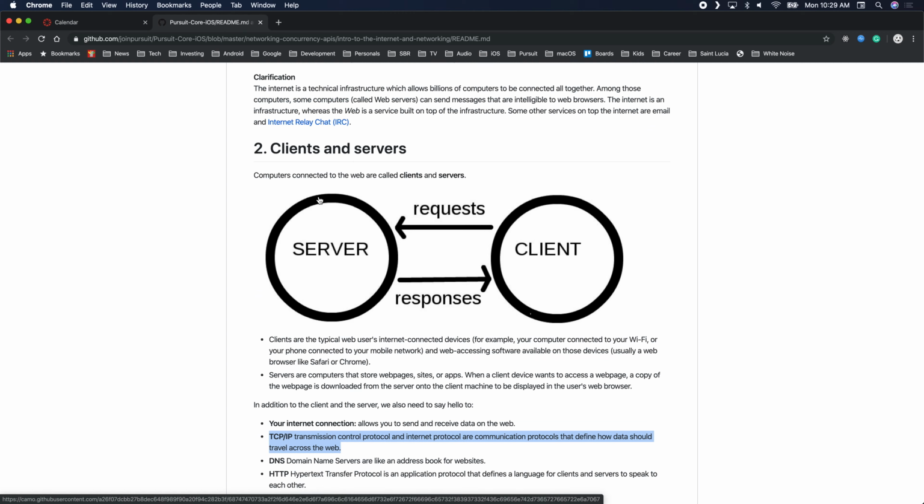So again, server is where you're making the request to, meaning google.com, apple.com, Yelp, an API, whatever it is. The client is your phone making that request, okay? Or the app that you're using making that request, okay?